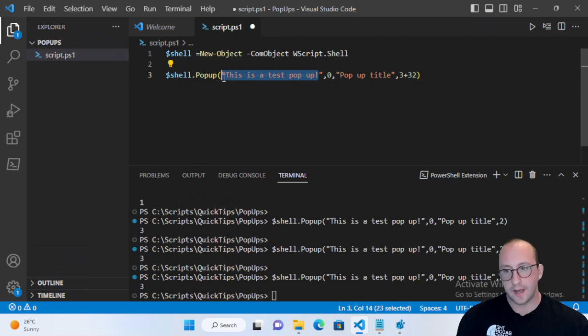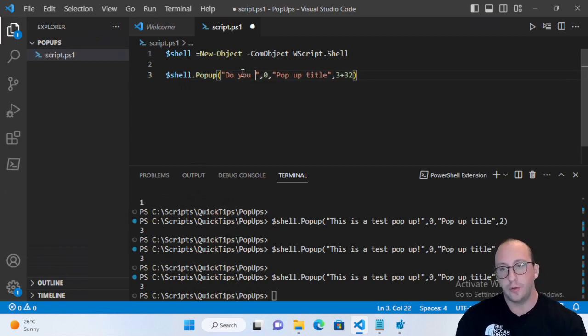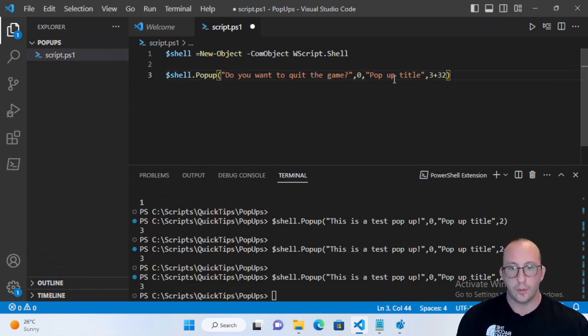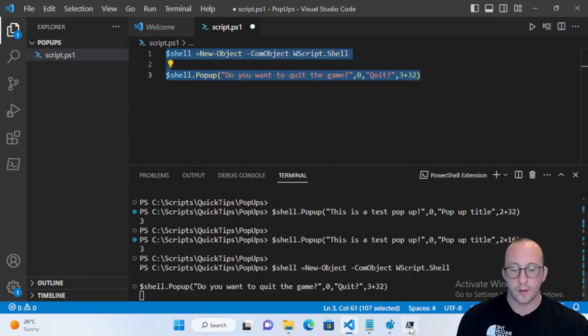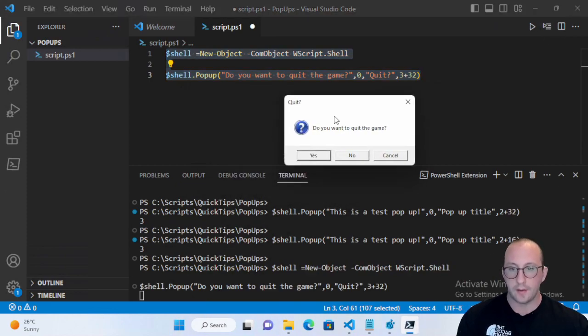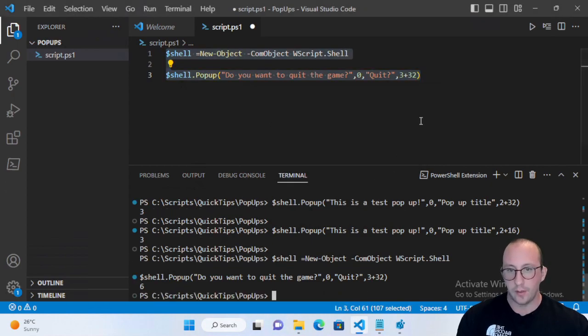And let's say for the text is, do you want to quit the game? All right, and put question mark here, and quit question mark will be the title. So if we go ahead and run this real quick, we will see that we do have, do you want to quit the game? Yes, no, cancel. So if we hit yes, we know that that's 6.